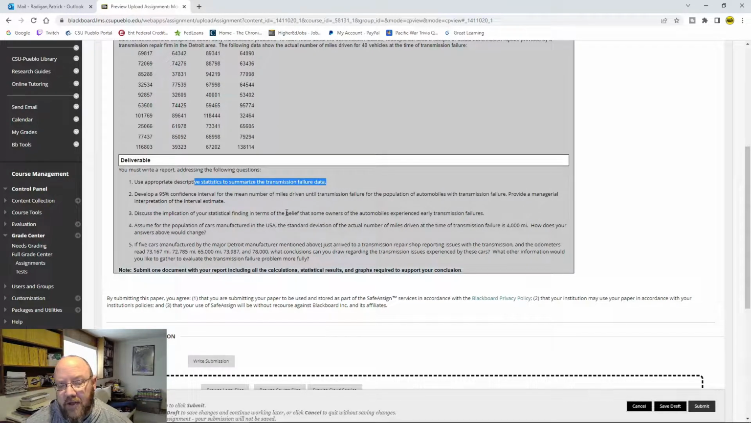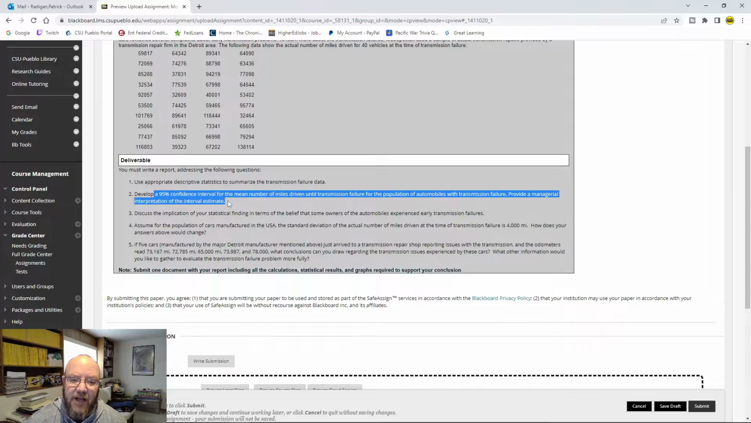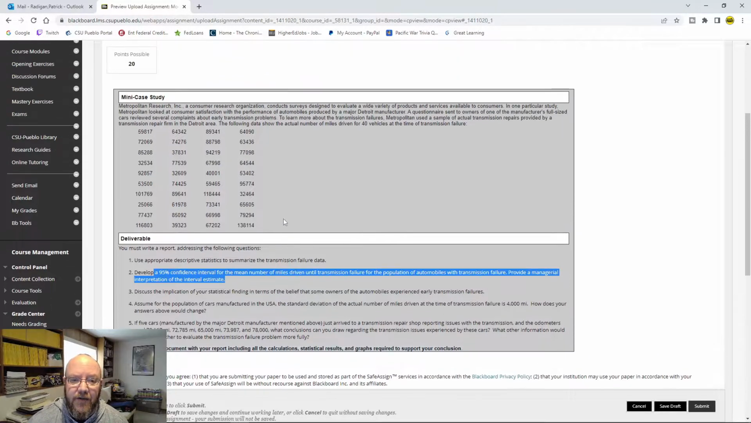All right, so now you can do this all by hand. It's not really that hard. So your descriptive statistics would be your mean and your standard deviation. You know how to calculate that. For the 95% confidence interval, there's a couple different tools you can use in order to do that. The easiest one is Excel. And so I'm just going to show you how to do that here real quick.